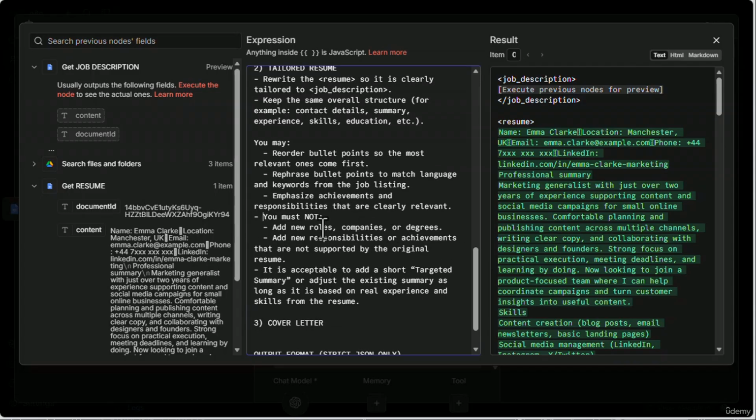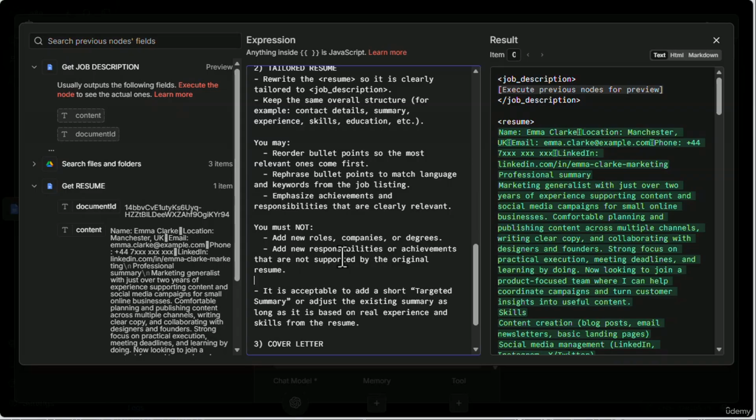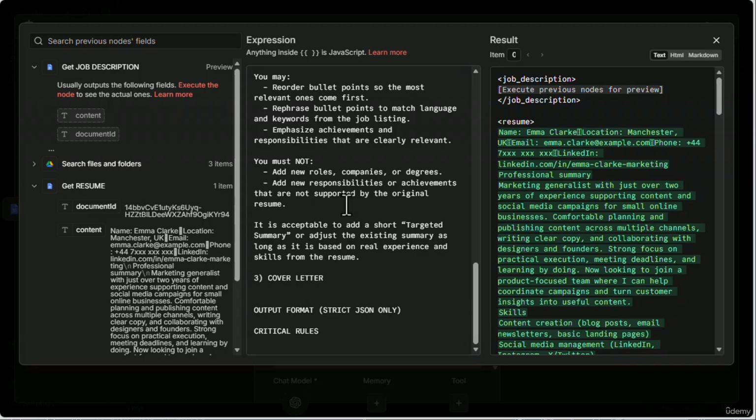And then let's put in a space, I'll get rid of that dash there. You must not add new roles, companies or degrees. We're just reiterating what we've seen above. Don't make stuff up. You must not add new responsibilities or achievements that are not supported by the original documents. And then this last bit is a little bit on its own. It is acceptable to add a short targeted summary or adjust the existing summary as long as it is based on real experience and skills from the resume. So that's the instructions that we're giving it, or the rules we're giving it, on how to rewrite the resume.